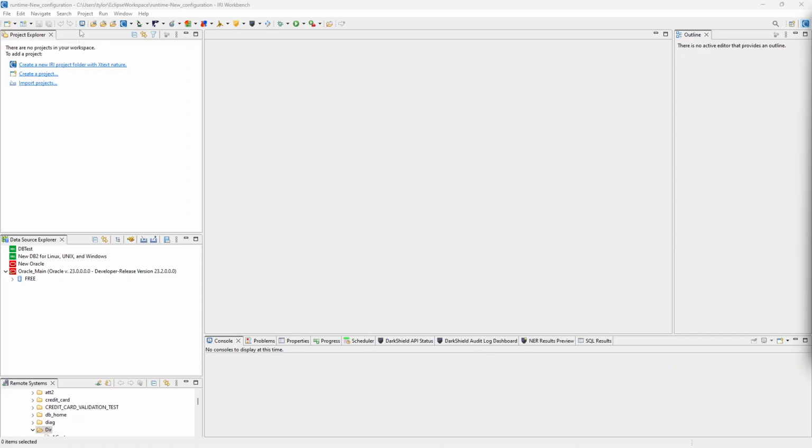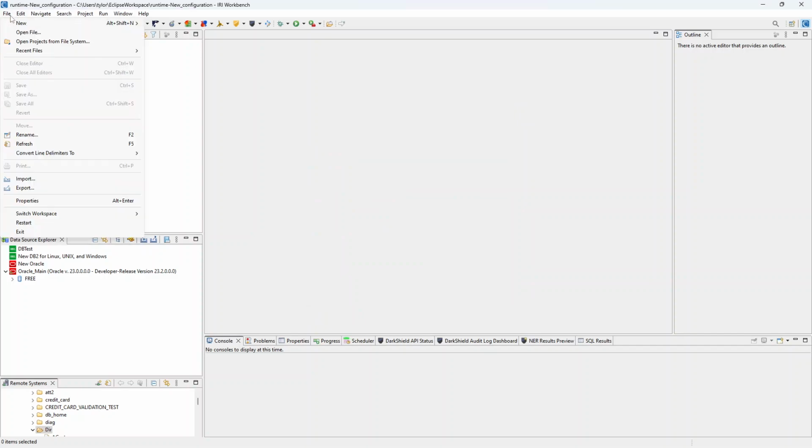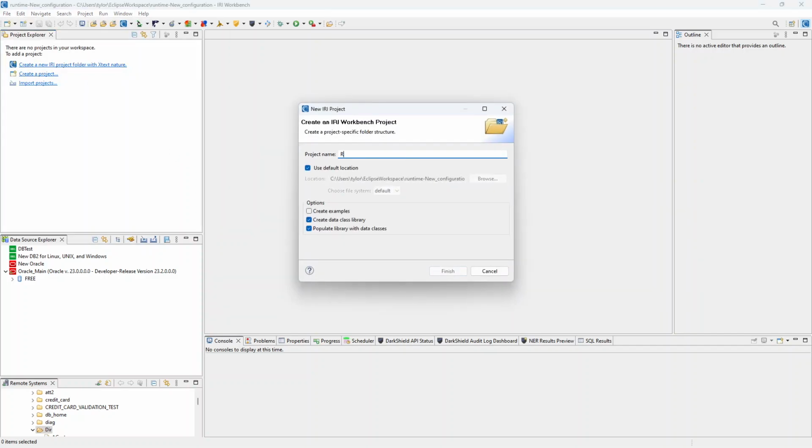So first things first, we're going to go ahead and create a new IRI project. You can either do that through here, or you can go to File, New IRI Project, and we're just going to call this one RowGen. And I'm going to untick the populate library with data classes since we're going to be creating our own.